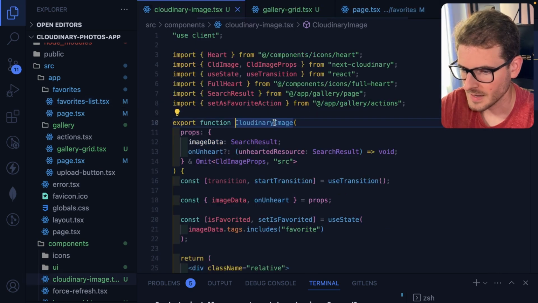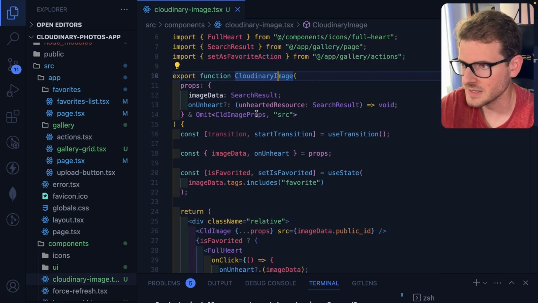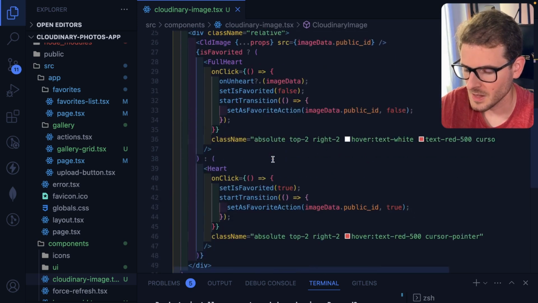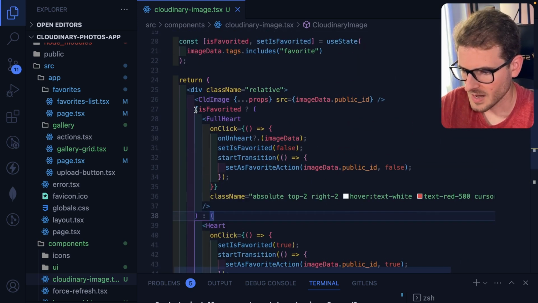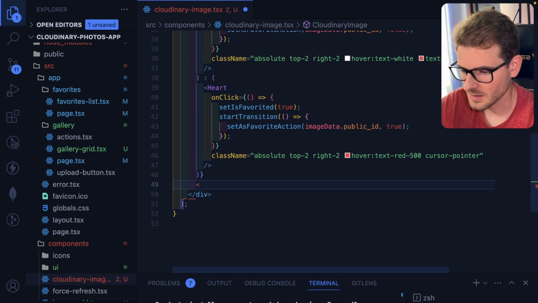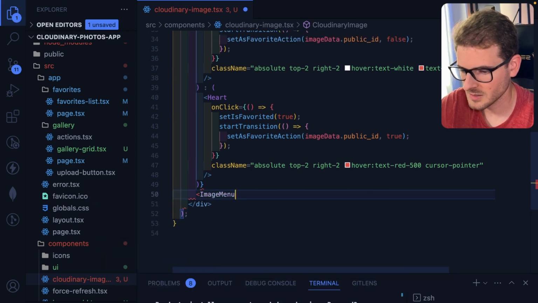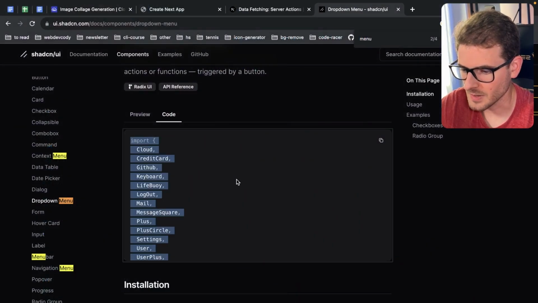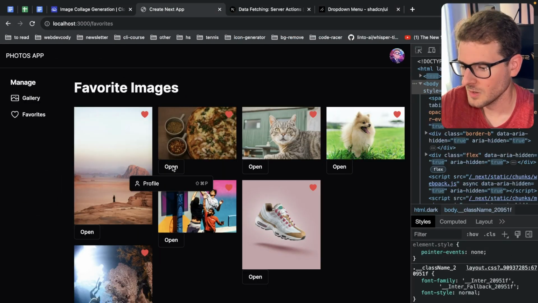Cool. Now, let's focus. On the Cloudinary image, remember that's the main image component. What we want to do here is we have hearts, but I also want to add in a menu. Okay, so I'm going to just put an image menu like this. And let's see what happens when you do that. Go back to our app here. All right, so now you click this button, we get a profile button.